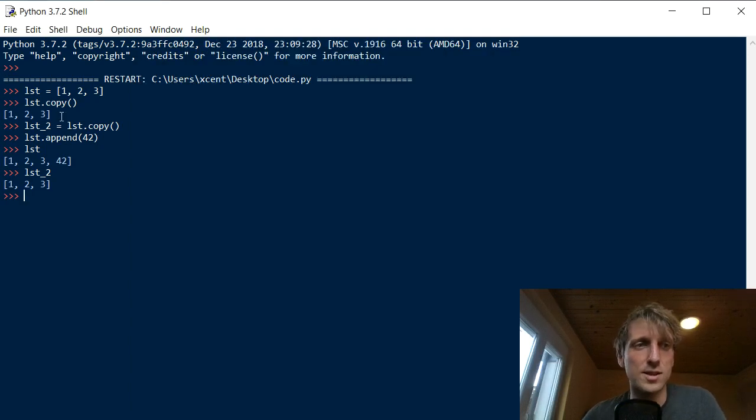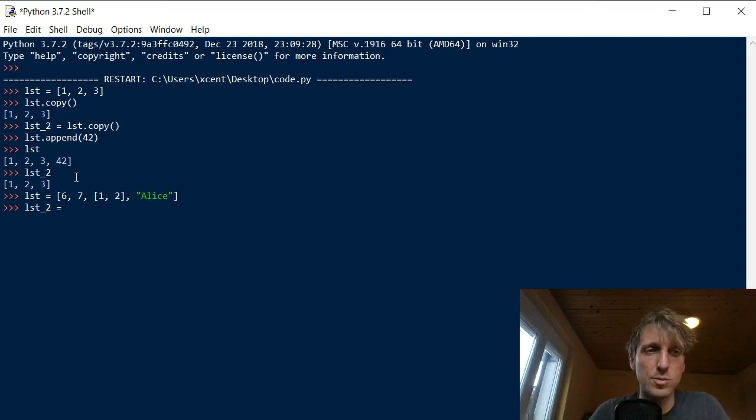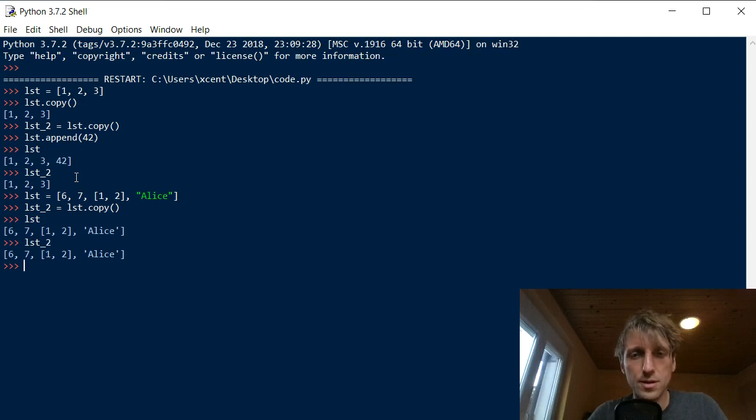So let's check this. Basically, here we have created a list 1, 2, 3. Now, let's have exactly the same example as in the image. So we have a list of 2 values, 6, 7. Then we have another list 1, 2. And then we have a string. Now we create a shallow copy of this list. We store it in the variable list2, and we call copy. Let's print list2. Both look the same, but they are copies.